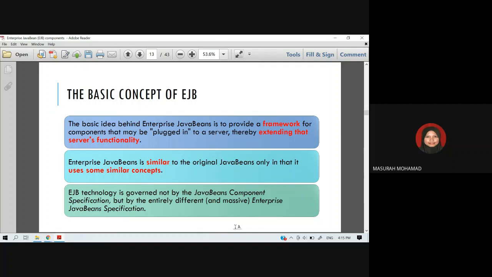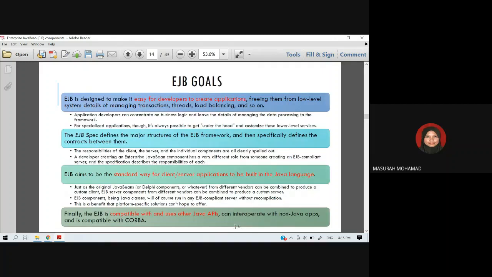Means there is a few functions that are similar with JavaBeans. Okay, so EJB technology is governed not by the JavaBeans component specification, but by the entirely different and massive Enterprise JavaBeans specification. Okay, so what are the EJB goals? Just explain in brief.